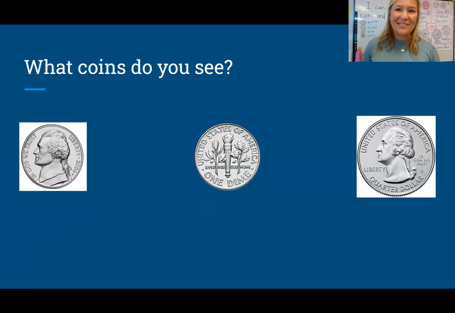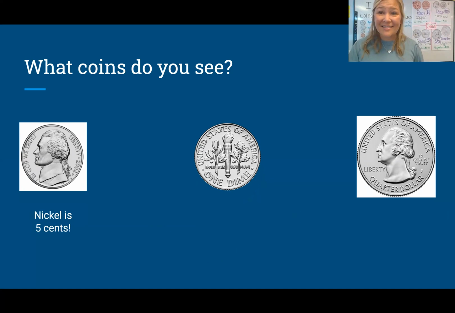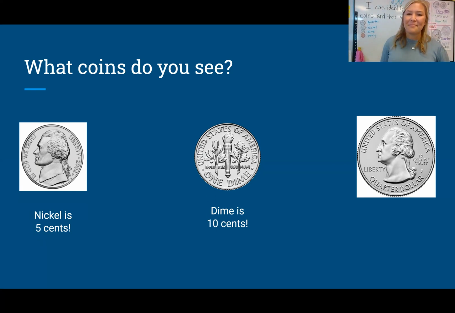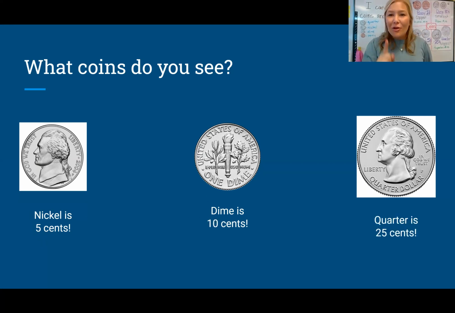All right, which one do we see? A nickel and it's worth 5 cents. Can you guys tell me what the next one is and how much it's worth? Of course you can. It's a dime and it's worth 10 cents. And our last one, what's that last one we see? Very good. That one is a quarter and it's worth 25 cents.